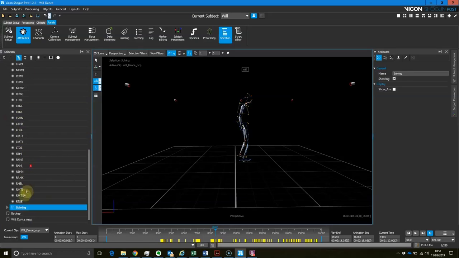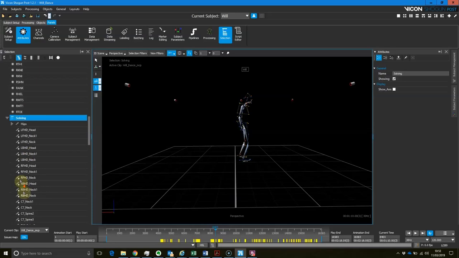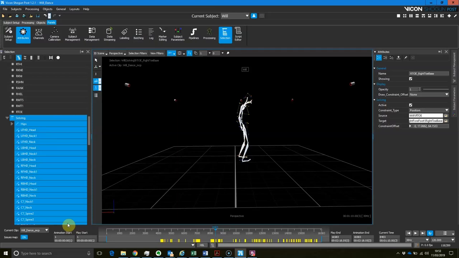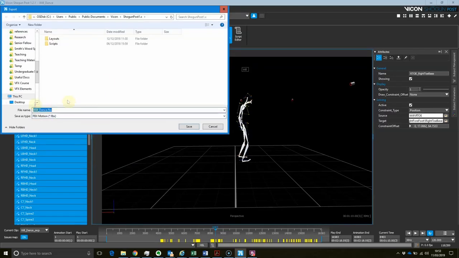Typically what I'll do is, I've got it twirled open just so you can see, but I'll right click and go select branch, and it will select everything inside that branch. So that's all the joint data now. Then we'll go File, Export. I'll give it a name, Will Dance FBX. I'm just going to put it on my desktop in the temporary area because I don't actually need it now. Give it a name and just go save.